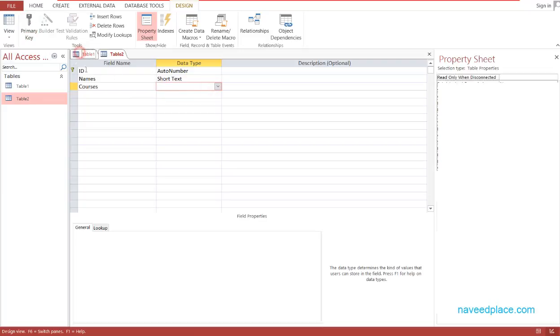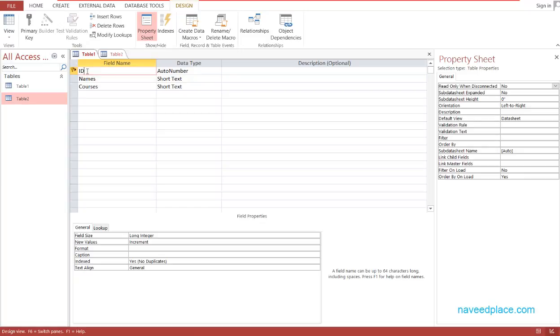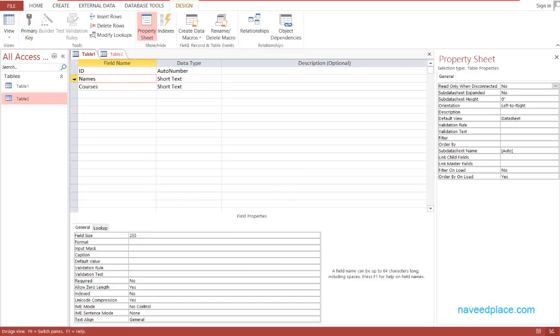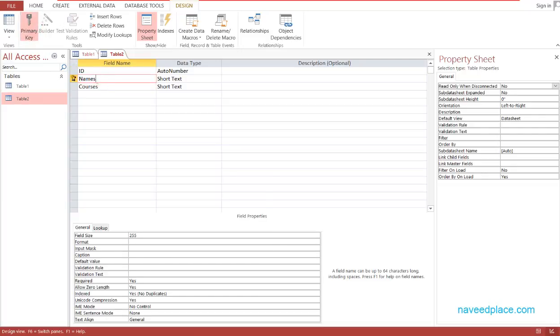Next I go into the first table and click on ID, select it and click on primary key. I remove the primary key from ID, and I keep my primary key on names. The same here: remove the primary key from ID, and set it on names. So you can see that now we have names as the primary key in both tables.